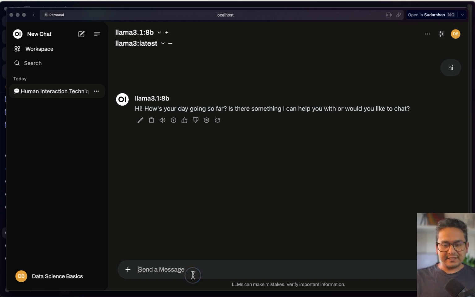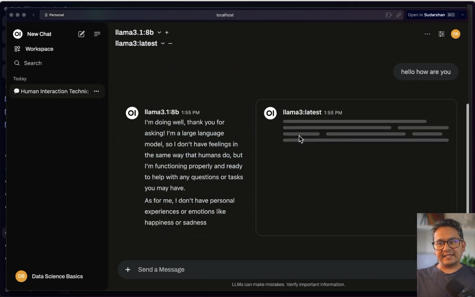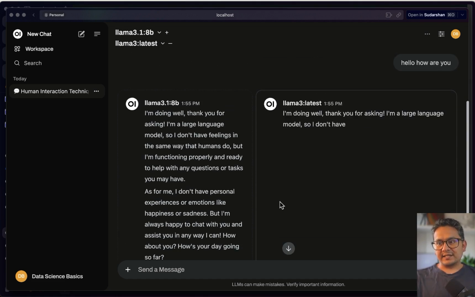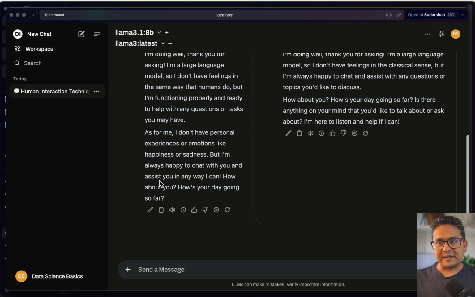What I will do here is I will say, hello, how are you? And if I submit this, you can see now here is Llama 3.1 and here is Llama 3. So, a side by side comparison, you can download different models and see which one performs the best. So this is a really good way to see which one performs the best for your particular task, right? This is the main part, this is the UI part, right?